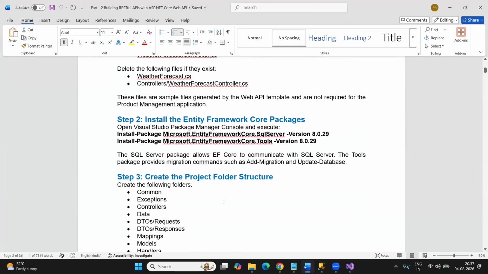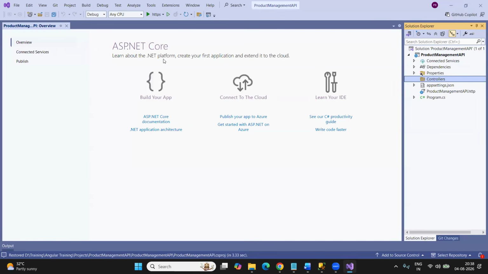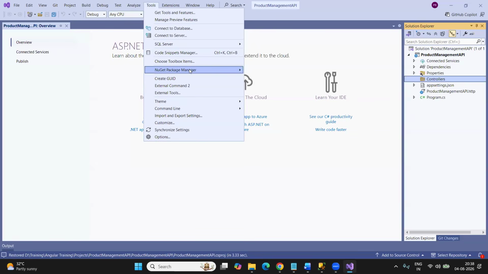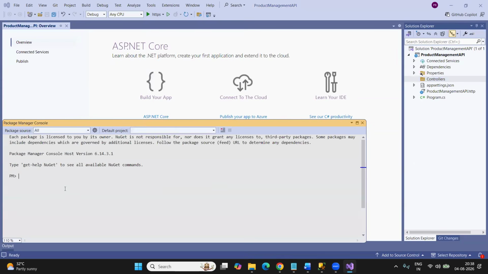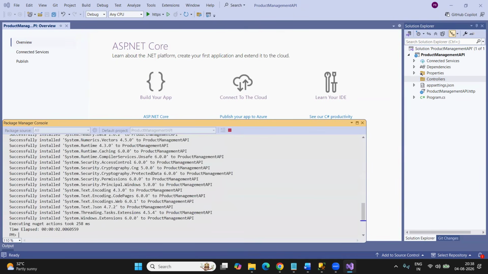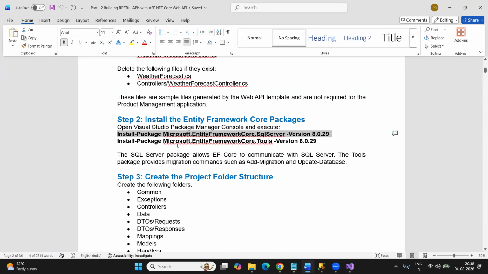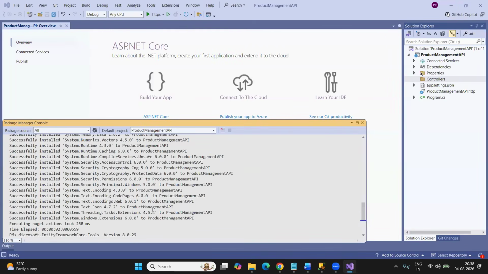Second thing, we need to install the required NuGet packages. As we are going to communicate with the database using Entity Framework Core, code first approach, first of all, we need to install the required Entity Framework Core packages. One package is for communicating with the SQL Server database. So this is the package that you need to install. And the other package is the tools package, which is basically needed for generating the add migration and update database commands. So let's install this one.